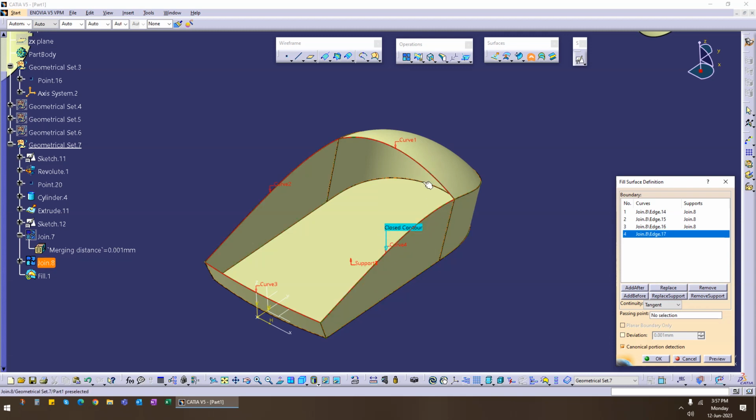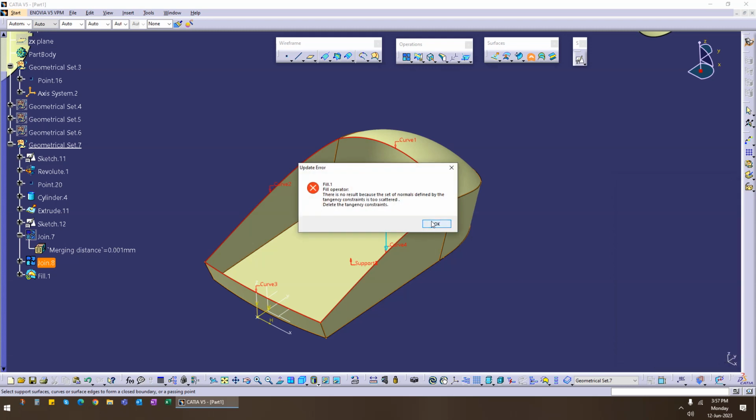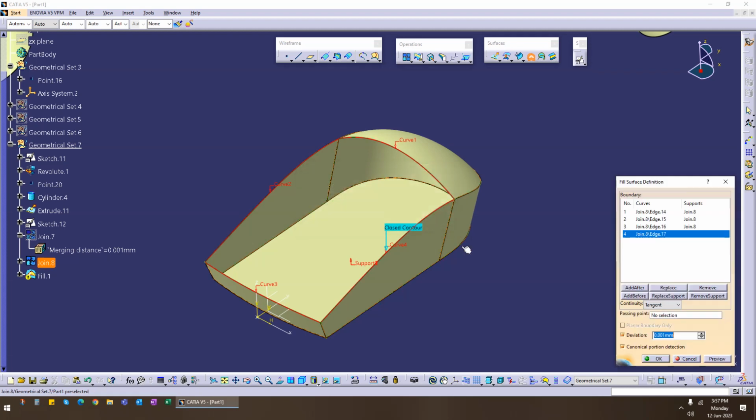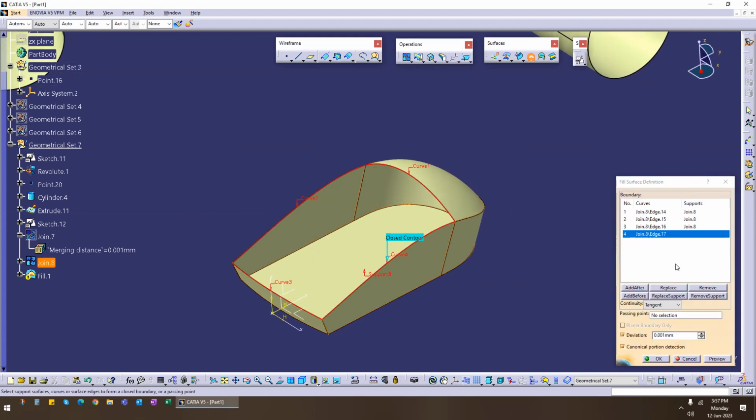Now it is showing it is a closed contour, and we turn on this deviation just in case, and we try to get a preview. See, we are not able to get the result because of some cusp error or something. So we can remove support here, and let's try doing it again.